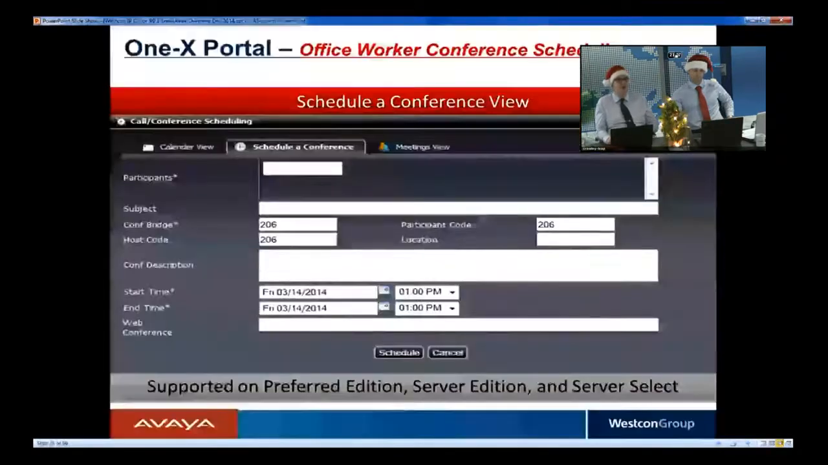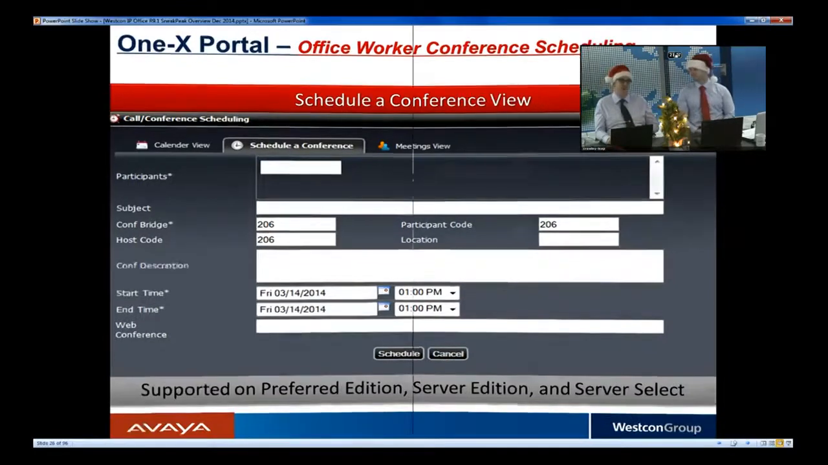Next tab along is the schedule a conference. Here we will put all the details of the conference bridge we wish to use, the start time, the finish time of that conference, and a brief description to invite people in. Where it says participants is where you would add email addresses and numbers of those people you wish to invite. We'll see this in greater detail when Richard does the live transmission of this.